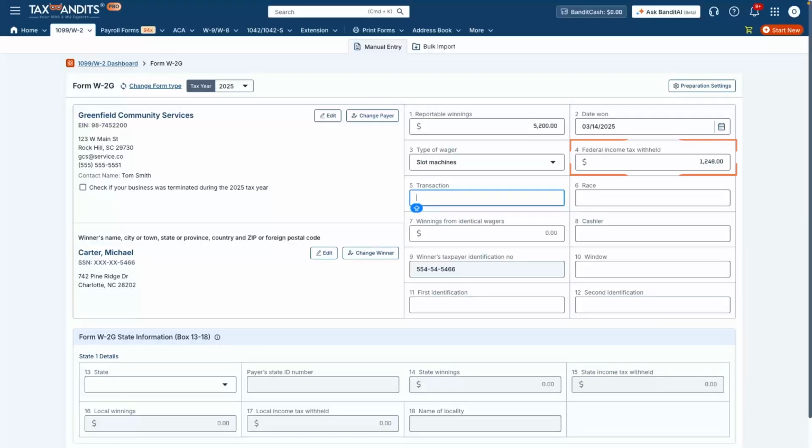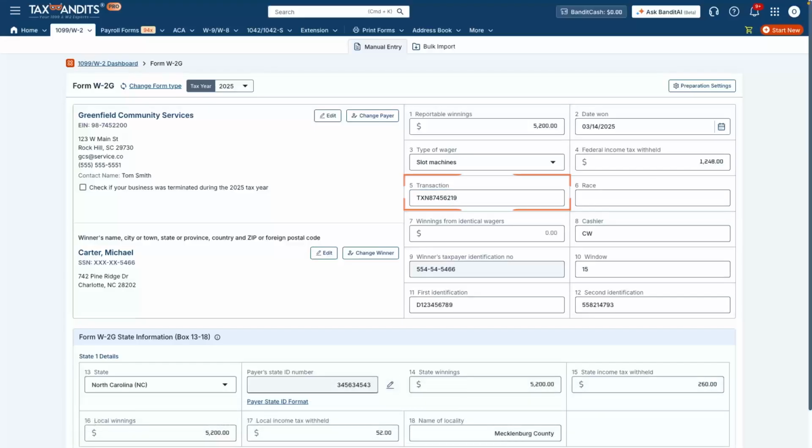If federal withholding applies, enter the amount in Box 4. This field is only necessary when federal tax has been withheld from the winnings. Box 5 can be used to record an internal transaction number or reference identifier associated with the payout. This field is optional and primarily used for tracking purposes. Box 6 applies only in certain wagering situations, such as horse racing, and can generally be left blank if it does not apply to the wager being reported.